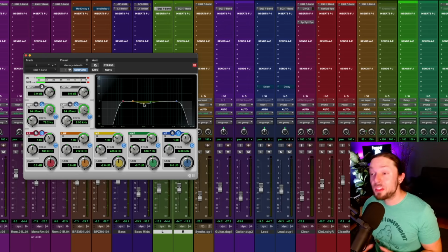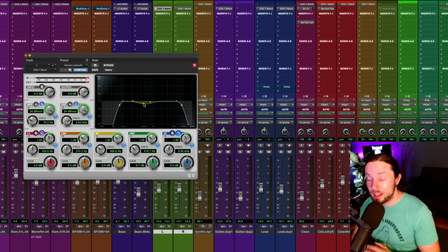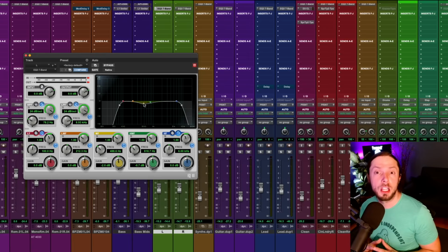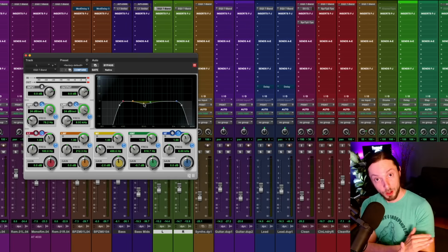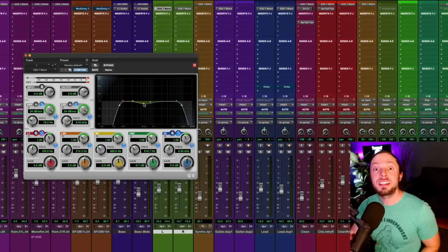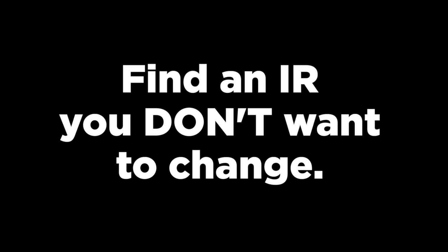So I don't know about you, but the second I played this IR back, the mix just sounded complete. I felt like it needed a little bit of manipulation in the lower mids, but honestly, that was just to get the guitar tracks to sit properly next to the drums. I didn't feel like I had to reinvent the wheel with the tone. And that's the big secret here. Find an IR you don't want to change.